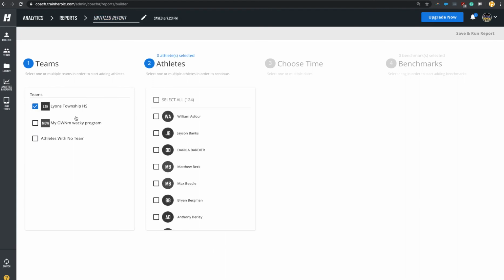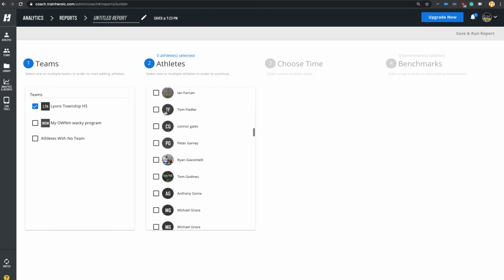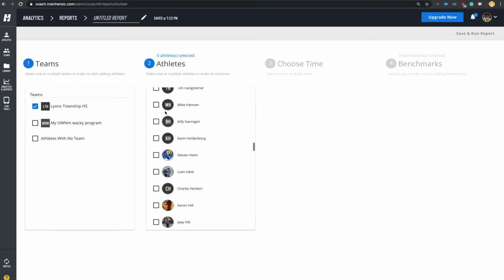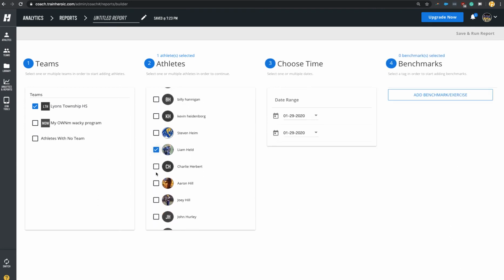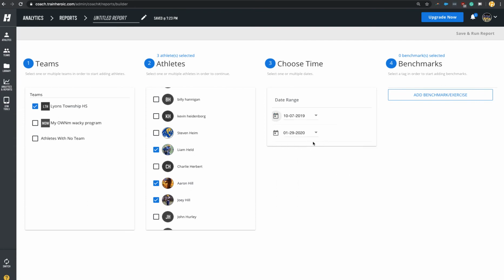We'll select the team. You can grab all the athletes. In this case, I want just a few of these guys, right? So we want Liam, Aaron, and Joey, right? And then we select the start date and the end date if we want to actually see progress. So in this case, let's go October 7th to now, right? And then we add the benchmarks. So for us, it's that 5, 10, 5, right?